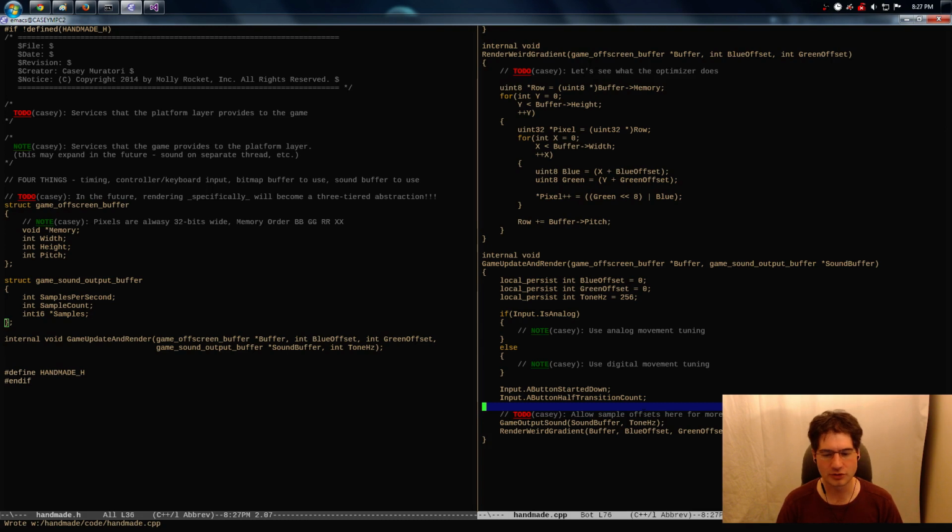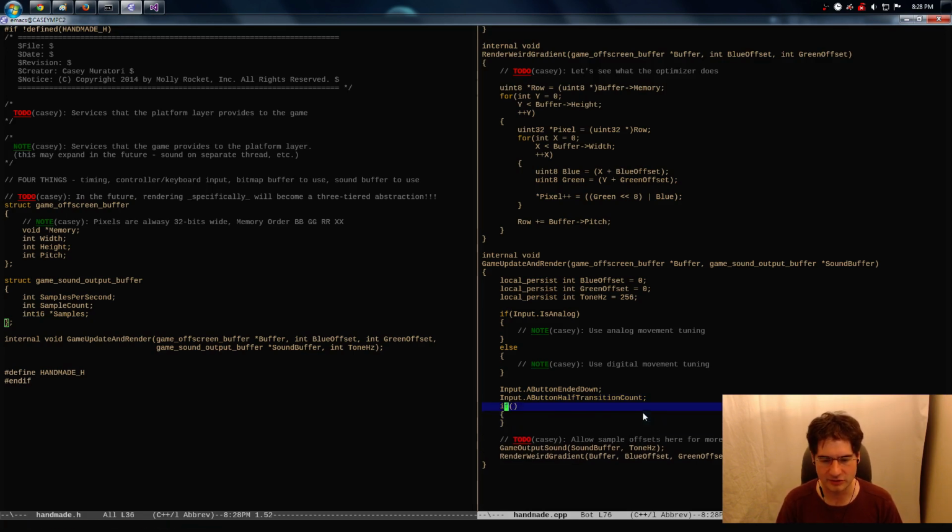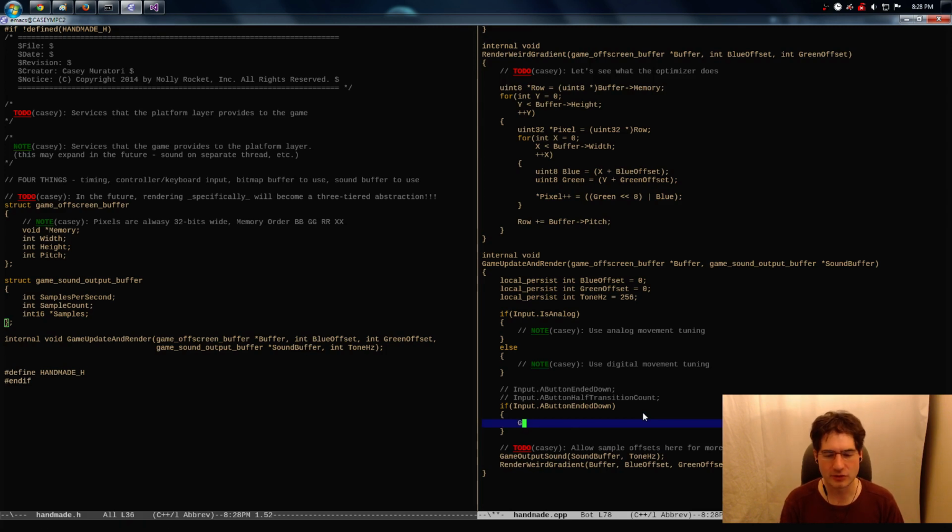Basically, it's ended down, not started down. For now, since we don't have anything else to do, if the A button ended down, then on any frame where you're still holding it, I'll make the green offset increment by 1 or something like that. It's not a good example of anything useful. Once we get some projectiles or something, we can start doing real code where we look at the half transition count and launch as many as we should. But for now, we're not going to do that.